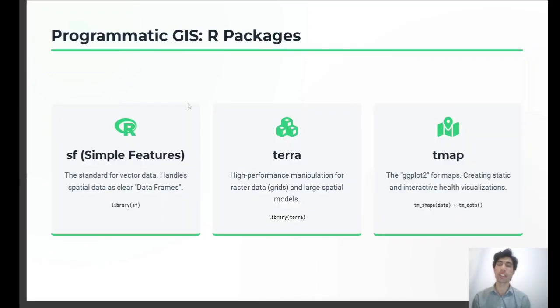Then we have the programmatic option, where there are many R packages through which we can analyze the data and project our data onto those maps, like the sf (simple features) library in R, the terra library in R, and the tmap library in R. So these are the libraries. sf is the standard for vector data, handles spatial data as clear data frames. And terra is a high performance manipulation for raster data, for grid architecture and large spatial models. And then we have ggplot2 for maps and creating interactive health visualizations.